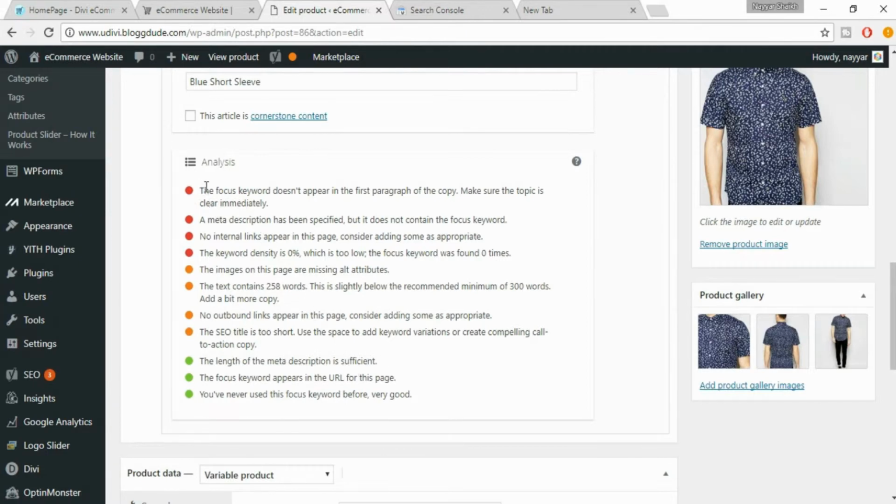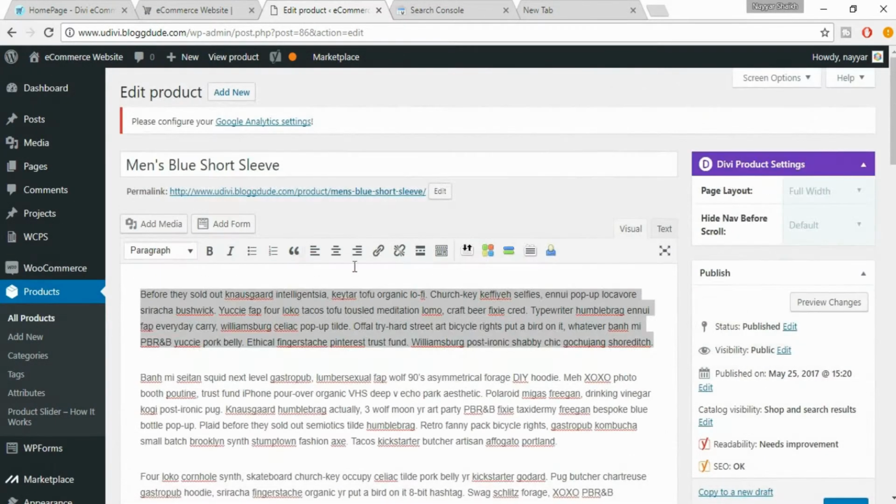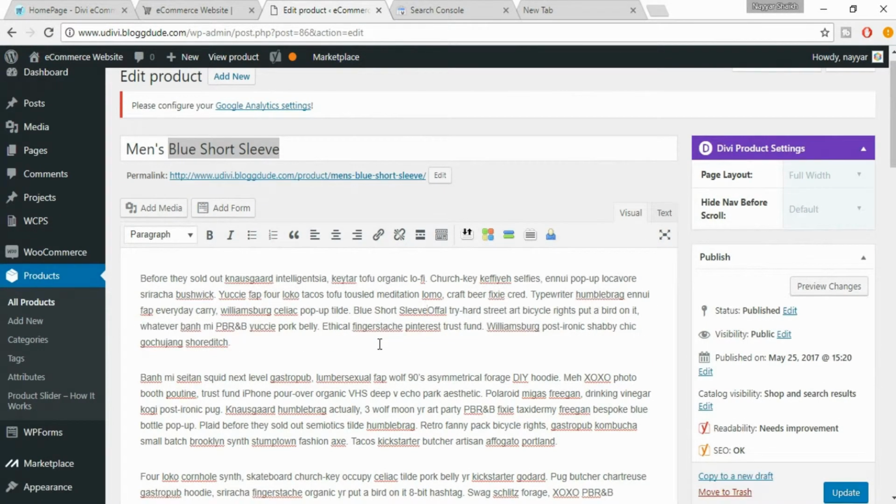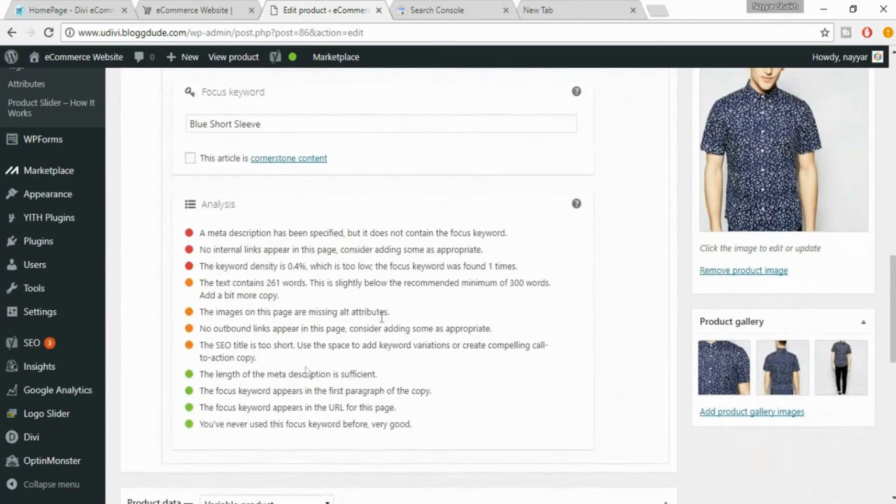The focus keyword doesn't appear in the first paragraph of the copy. Make sure top is clear immediately. Okay, so basically the focus keyword should be available over here. So let's add it anywhere over here, and obviously it should make sense. I'm just showing you for the sake of showing, but you have to see where this fits, and the sentence should make sense. Okay, so we have put this over here. Now again we have turned one more thing green, which is very awesome.